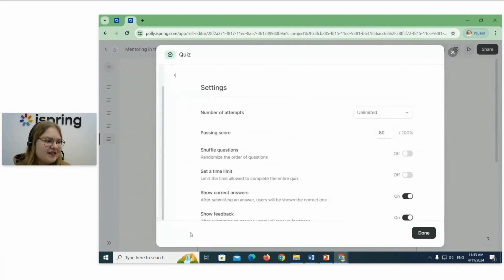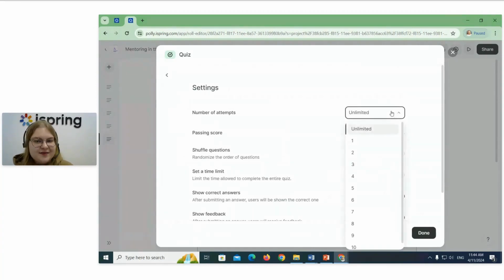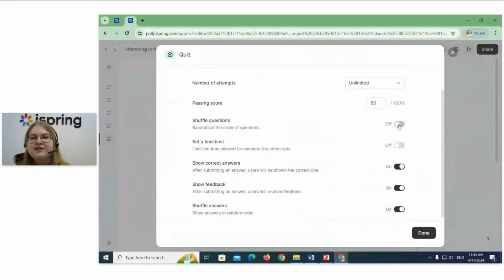Finally, let's see what other settings we have here. You can select the number of attempts for a quiz. You can set up passing score. You can shuffle questions in the quiz, set a time limit, show correct answers or hide them if you don't want learners to see which answer was the correct one. The same thing with the feedback, and you can also shuffle answers. Let's put it this way and done.